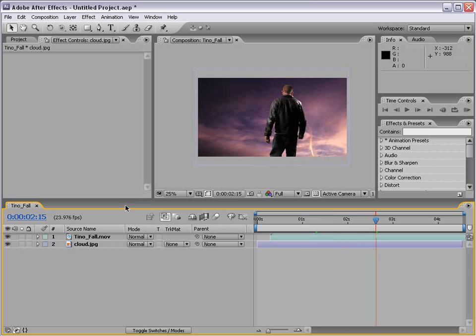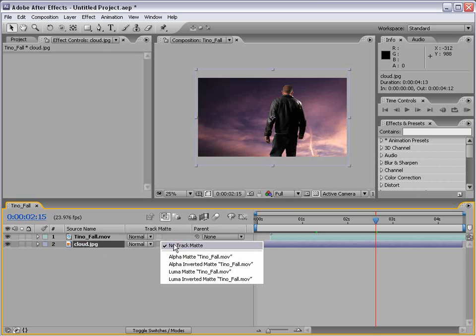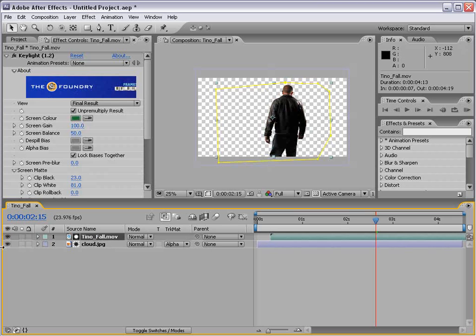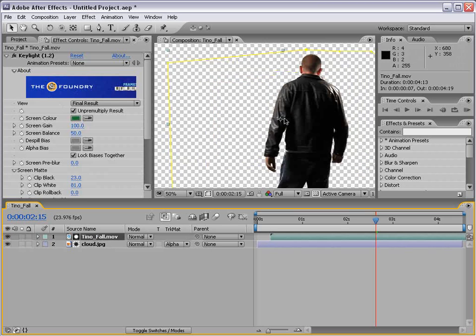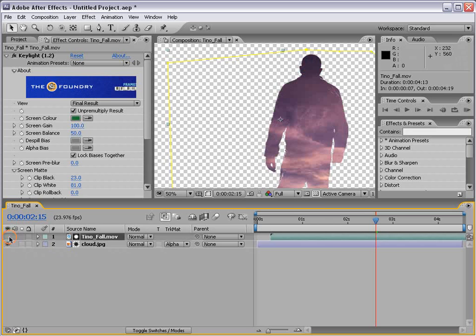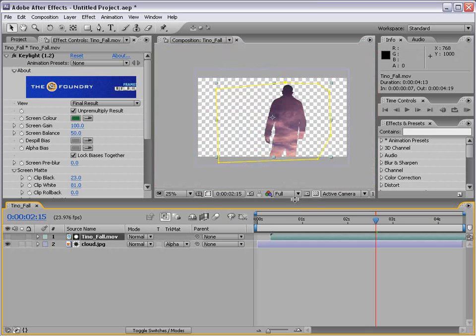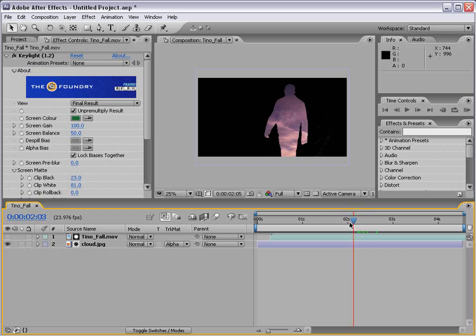Pretty cool. But if I take the clouds and change the track mat to alpha matte, that's going to use this layer's alpha. And now that we've applied the keying to it, it has an alpha channel. It's not a luma channel, it's an alpha channel. So if we set it to a luma channel, you see we just get the highlighted areas that come in, and the dark areas get cut out just like a normal track mat. But if you use the alpha matte or the alpha matte inverted, you can see we can create a vignette of our character walking out. And that's pretty interesting, especially if you're looking for that iPod look.